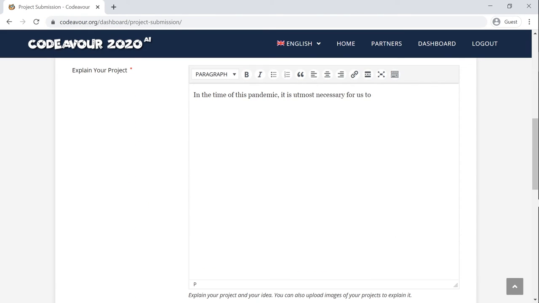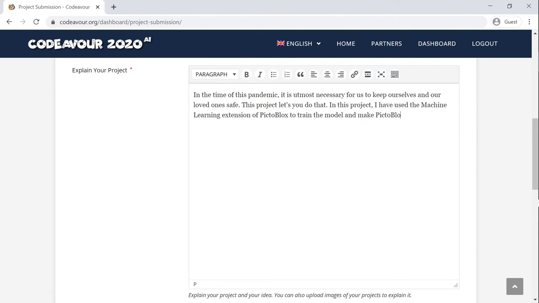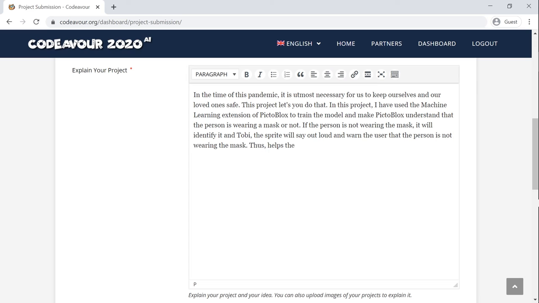Next, you need to add a detailed description of your project, which can include what your project is about or what inspired you to make that project. You can even upload images into this section to explain your project better.